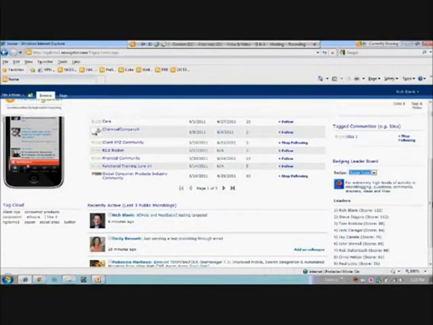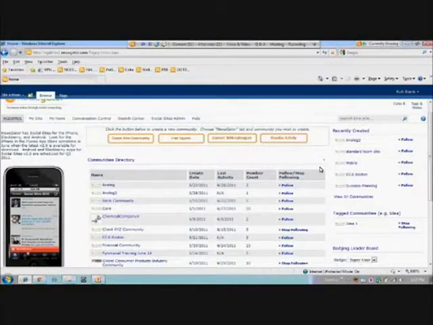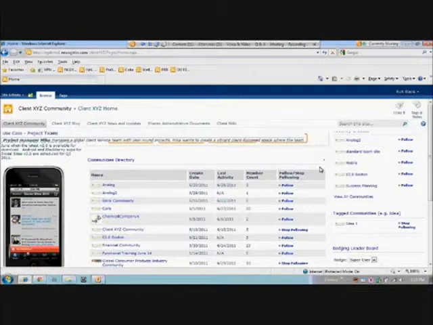You could see recently created communities. And I'll show you some other examples. Maybe we want to look at this particular client community. This is just a different way to look at communities and how you can embed them within SharePoint, right?